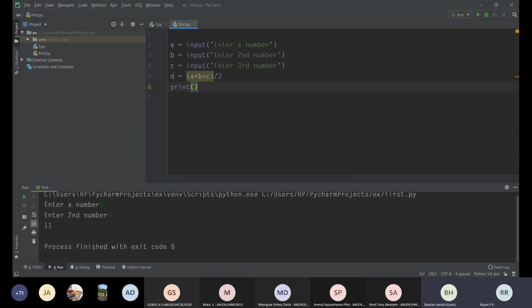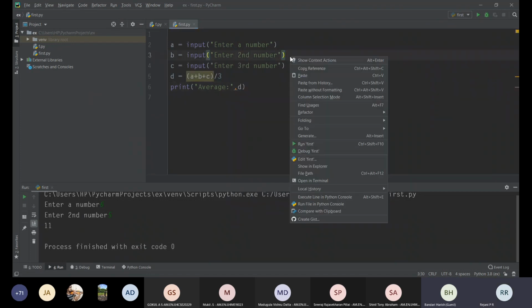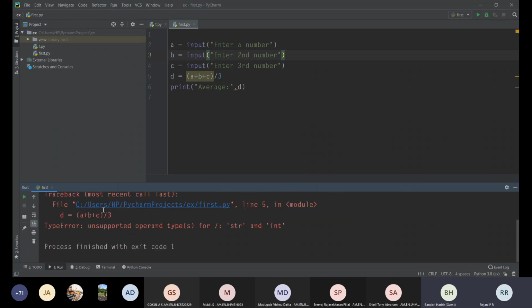Then I use some formatting for the output window. That is, average equal to, in quotes with a colon, then a comma, then print the variable D. This will give the output like this. Enter first number, I enter 7, enter second number, I give 9, enter third number, I give 4.